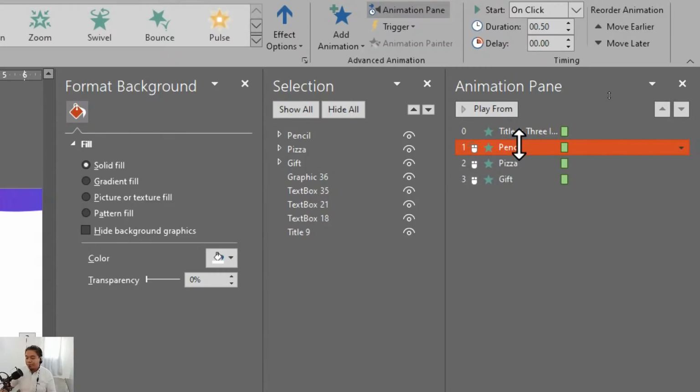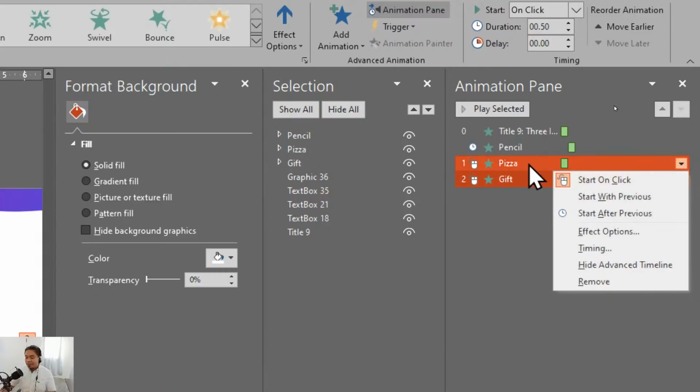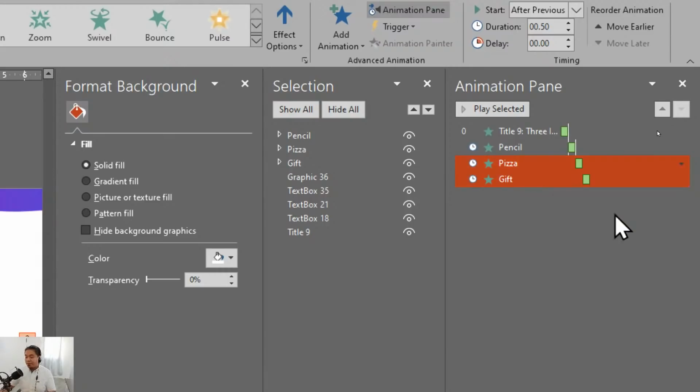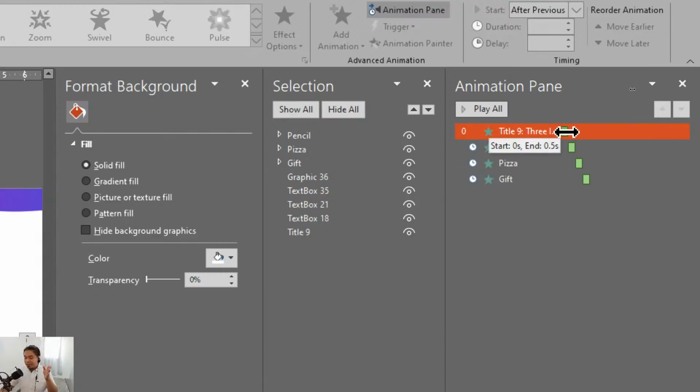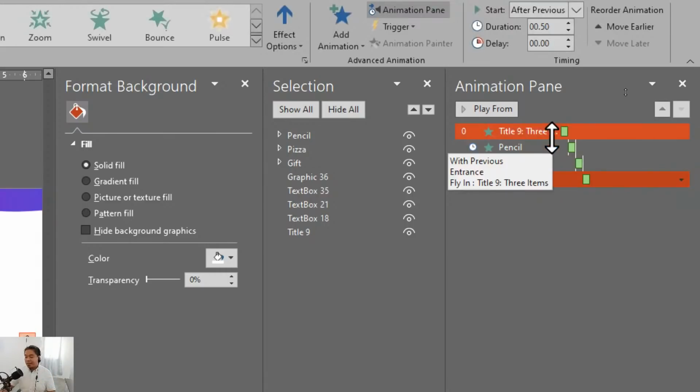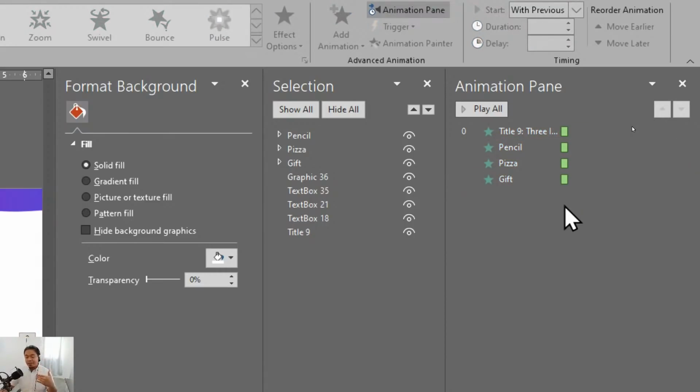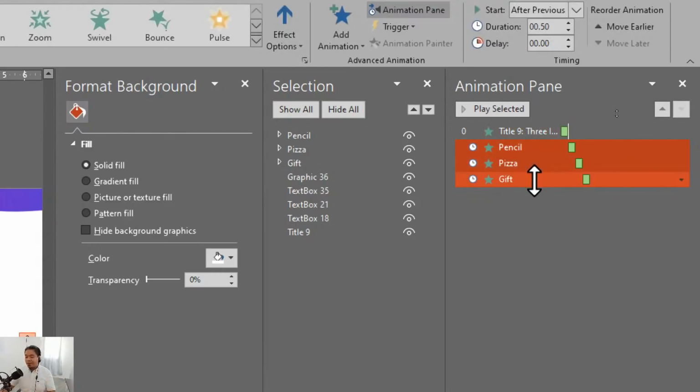So for pencil, I want it to animate after the title. What I'm going to do is right-click the pencil and then choose Start After Previous. And I want them one at a time, so I select them all, multiple, and choose Start After Previous. As you can see, the green bars represent the timeline of the animation. After this green frame plays, pencil follows, then pizza, and then GIF. If they're all together, like this, the green bars line up. But if you want one at a time, they shouldn't line up. So to do that, all I did was Start After Previous.